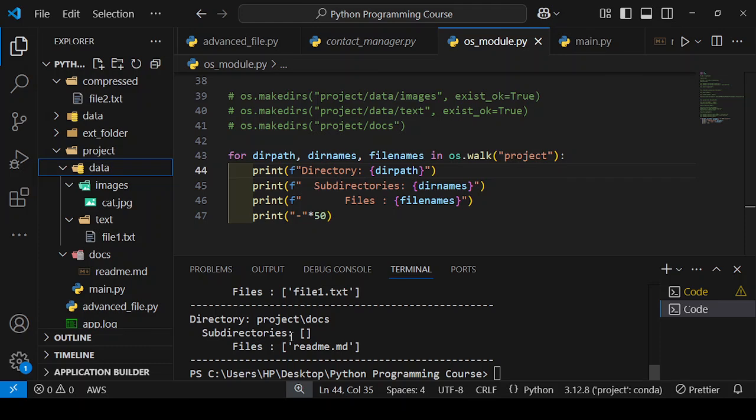So that is helpful because if you want to access the files, like a txt file, and work on that and modify the content, you can do a lot of tasks if you have nested directories.